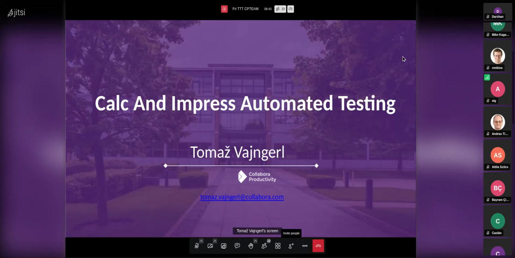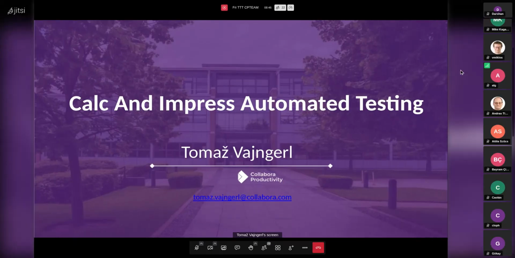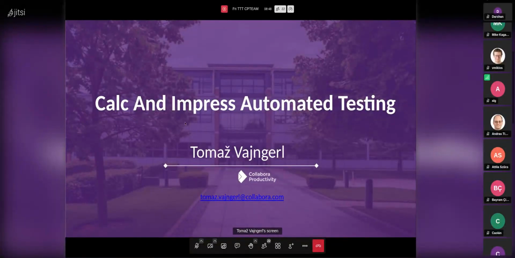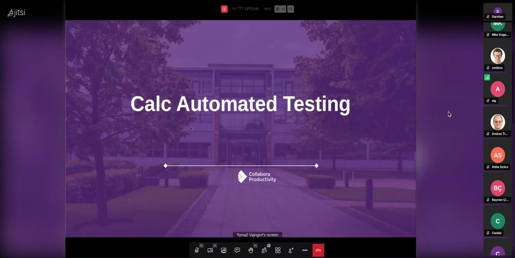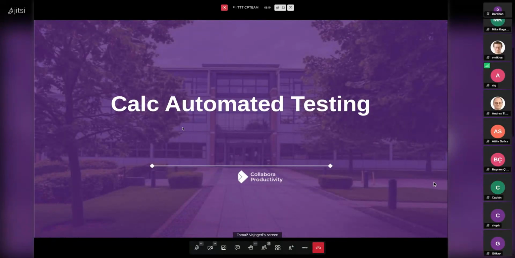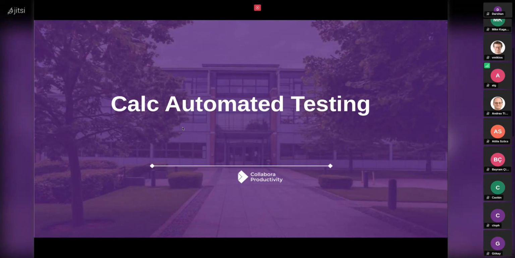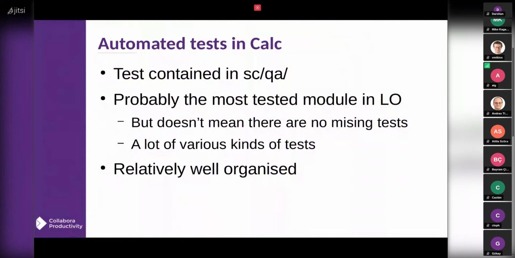Hi, today I will present about Calc Impress automated testing. So first thing is the Calc automated testing. In Calc, there's a lot of tests. Many of these tests are contained in this SC QA folder. And probably this is the most tested module in LibreOffice.